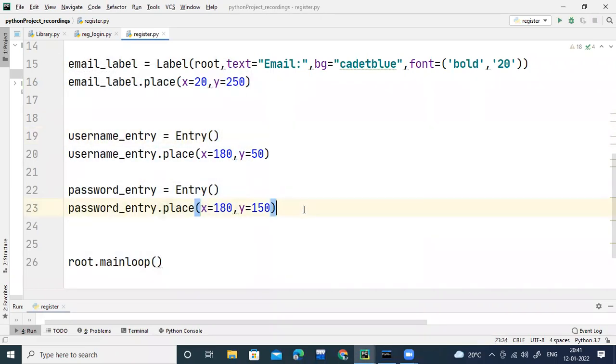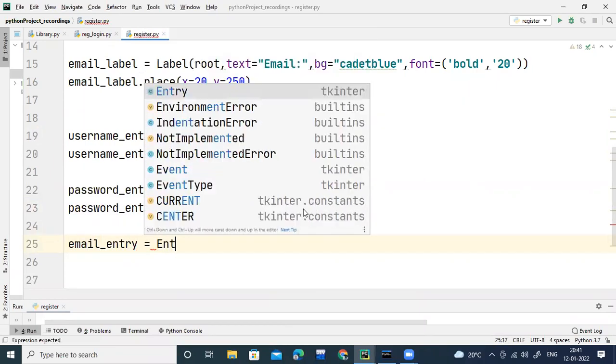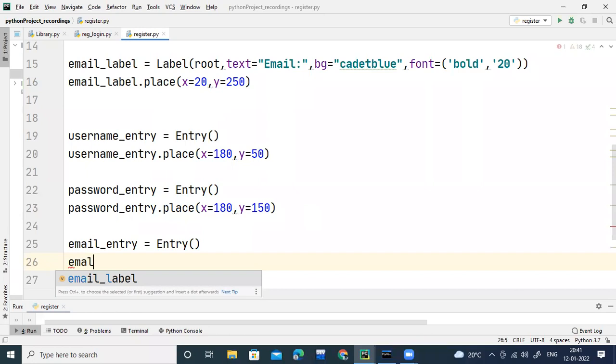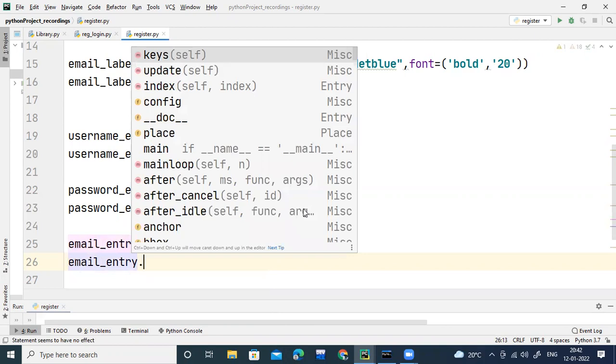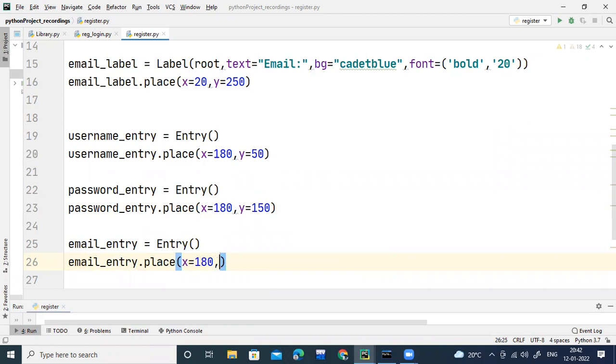Again we'll take one variable, email underscore entry equals Entry attribute. Now we'll write email underscore entry dot place where x equals 180 and y equals 250, because the previous y-axis is 250.